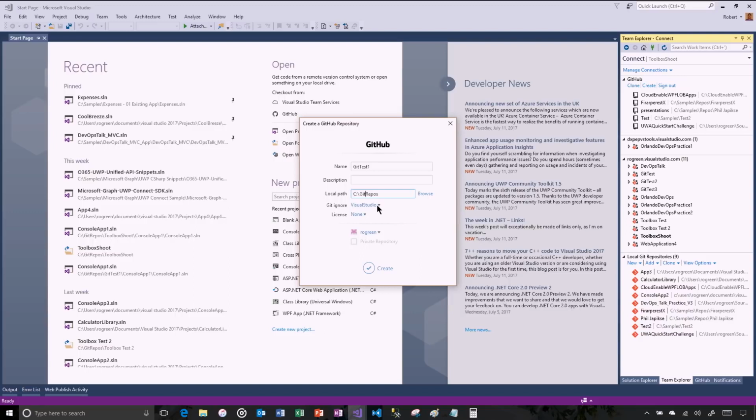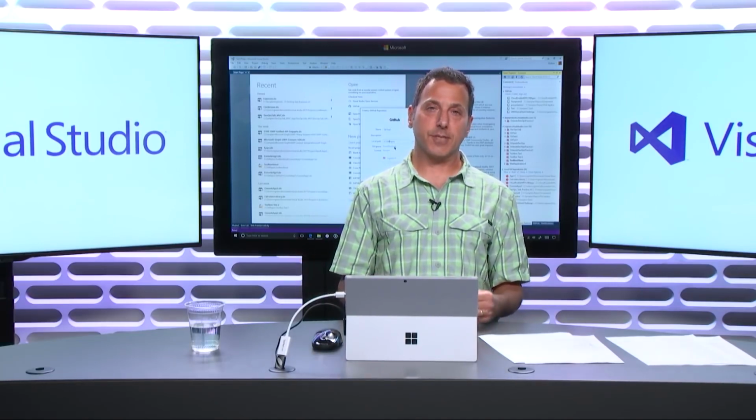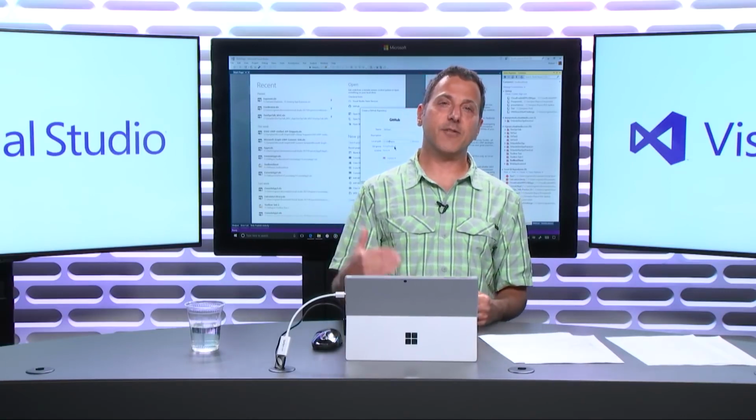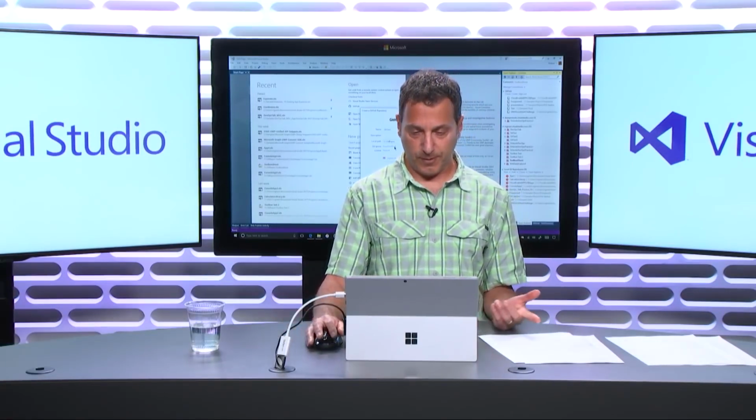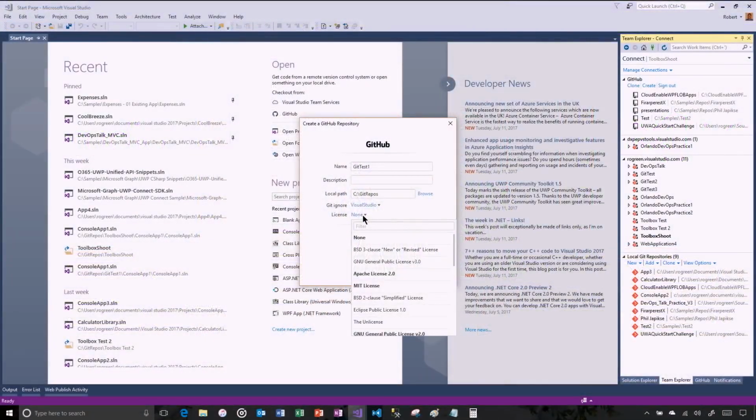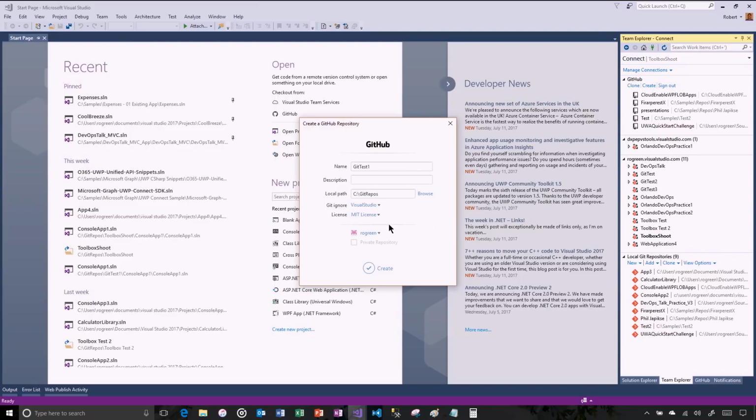A git ignore file is a list of files that we don't want checked into source control. So anything in your bin folder or your obj folder, you don't necessarily want packages stored in source control. You typically just want the source. So the git ignore file is a list of things that won't get checked into source control. And then we'll choose a license. We prefer the MIT license for sharing code, so I'll use that. And now I'm going to create this repository.